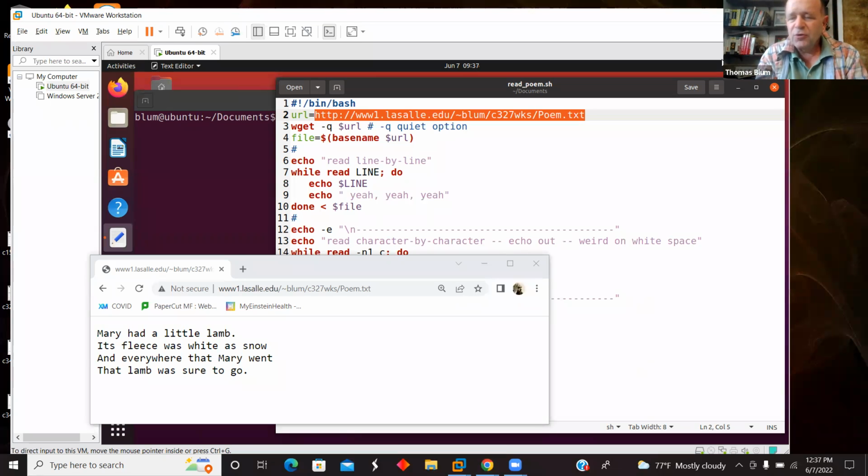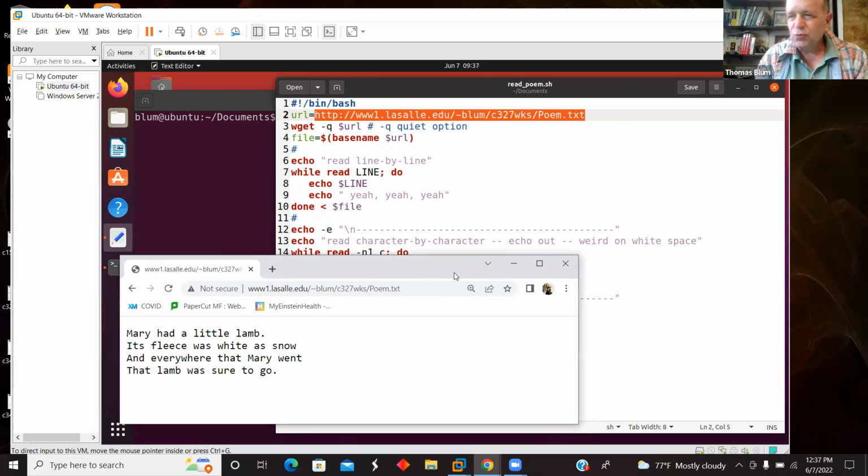In this video, I'm going to use wget to download a text file that has this little poem in it, Mary Had a Little Lamb, that you see on the screen. And then I'm going to use a bash script to read it in 3 ways. I'm going to read it line by line. I'm going to read it character by character. I'm going to read it word by word.